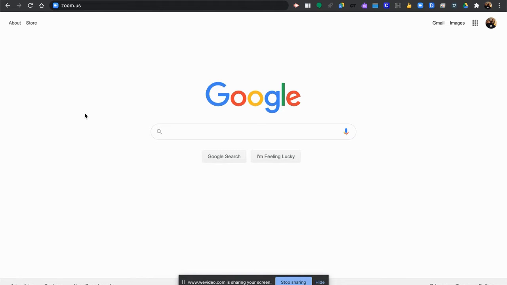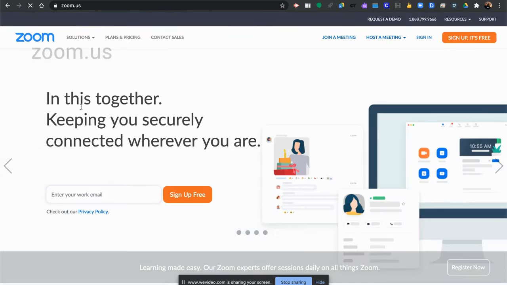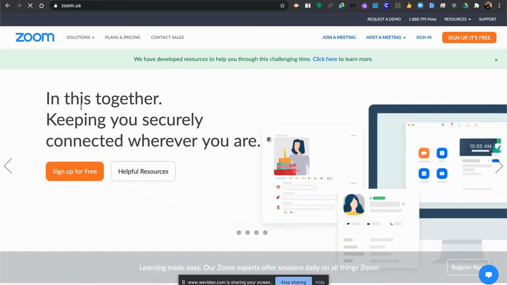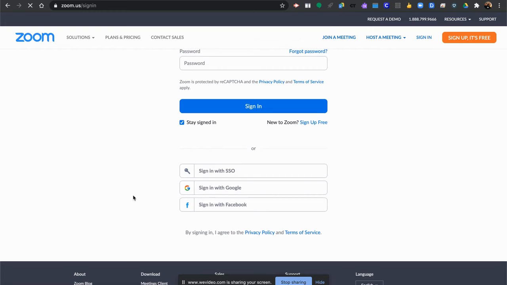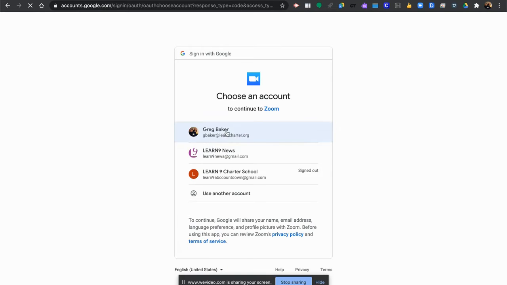I'm sure most of you have heard of and most likely use Zoom at this point, so let's jump right in. To start, I'm going to go to zoom.us. That's going to take me to the main Zoom website. I'm going to click Sign In, and then I'm going to sign in with Google. This is going to sign me in with my school account.